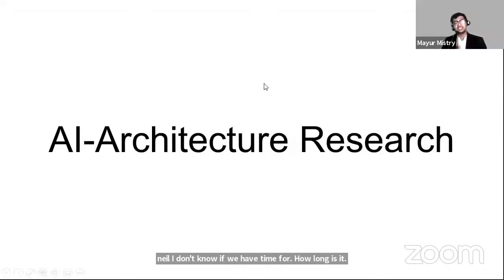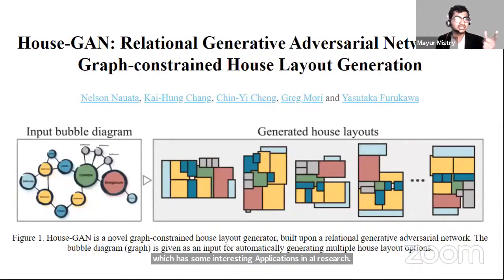Okay. One thing I want to clarify: we see a lot of visual AI related work in architecture, in terms of StyleGAN and other GAN based work, but there is a whole other spectrum, like graph based neural networks or reinforcement learning, which has some interesting applications in AI research. I'll just give you a one line summary. This is a quite interesting paper by HouseGAN, where they take input of a bubble diagram and produce a generative house layout as output. And they just recently released HouseGAN++, which has more functionality, like interior doors.